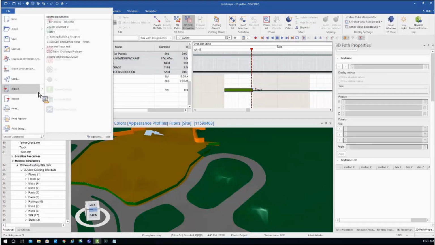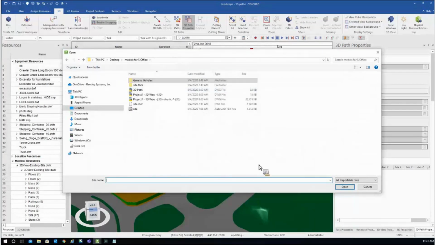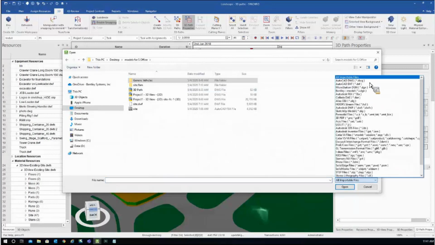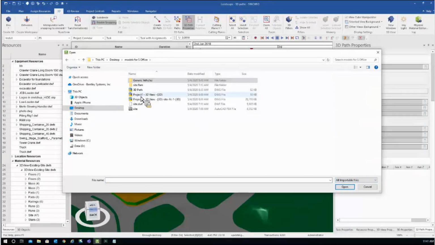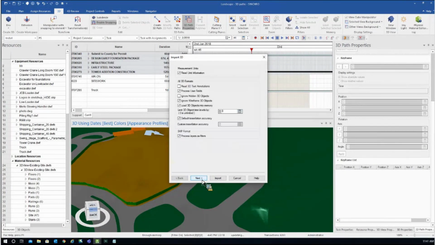File, import, 3D, and here you can see that you can import also drawings. Yeah, this drawing contains basically that path, that vehicle path. I will open. Next, here.